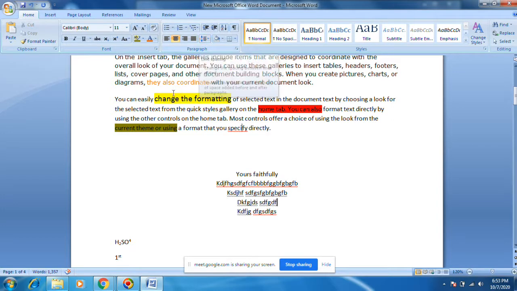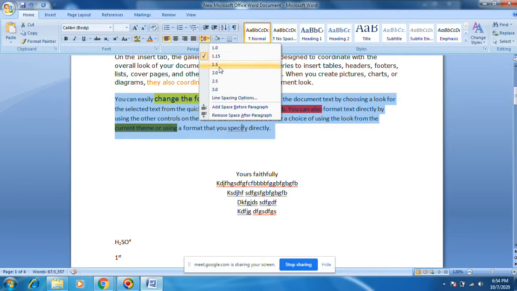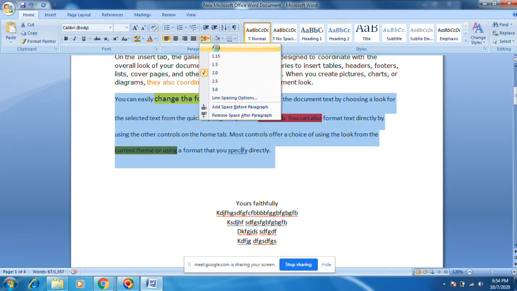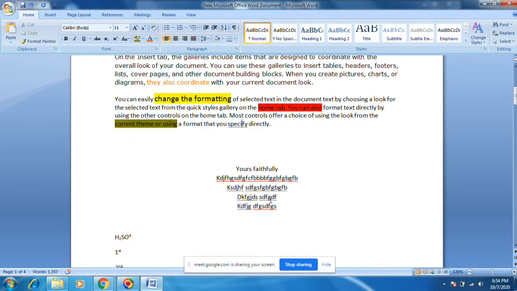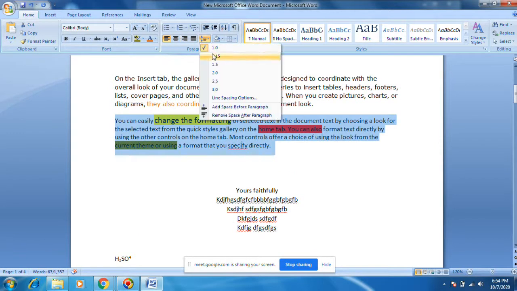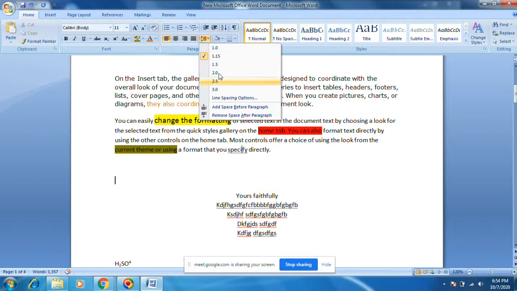Next, line spacing: how much space you want to keep between lines. By default it is 1.5. If you want to increase to 2.0, see, the space will increase. If you want to decrease to 1.0, it will come like this. Instead of shift enter, you can try like this also. Line by line, you can decide how much space you want to give.